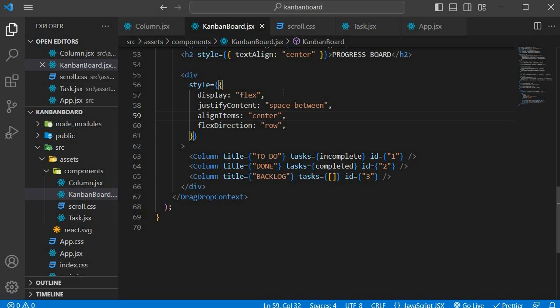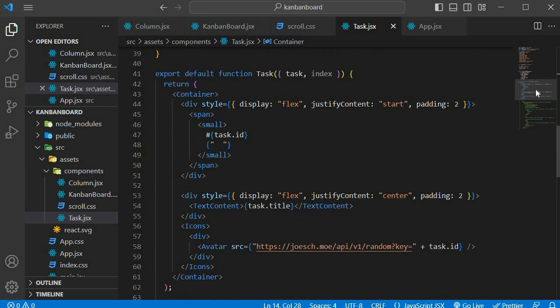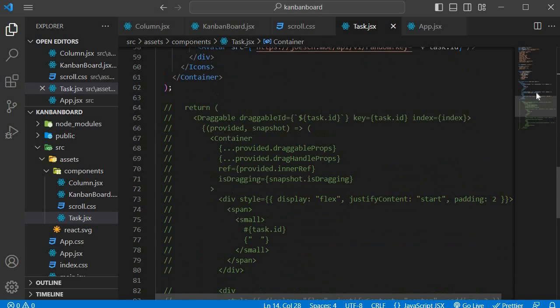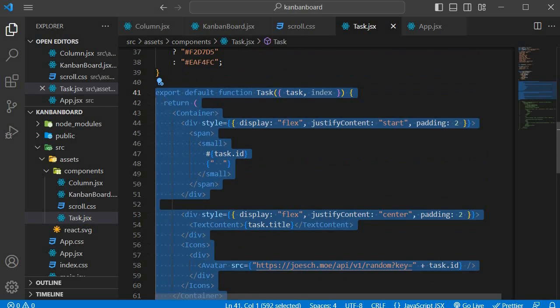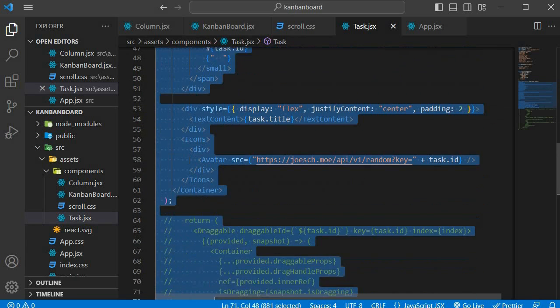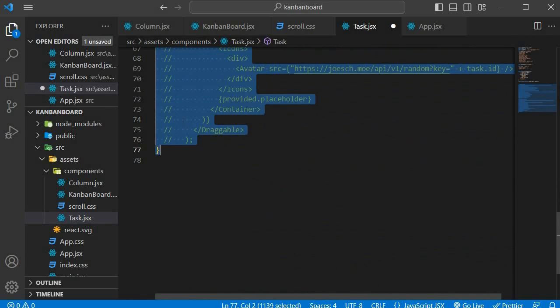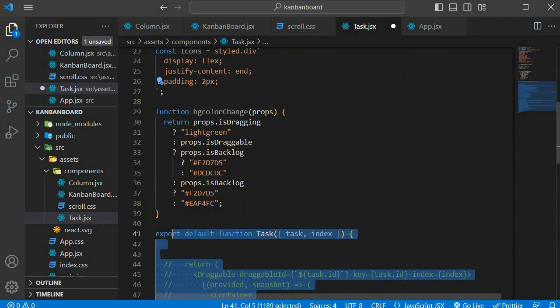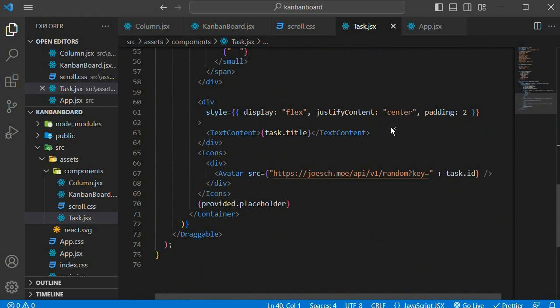So I think this should be it. Let's just make sure that everything is good. There it is. Okay, so remember when we wanted to show the aesthetics of our tasks, we commented out this draggable item in order to show us what the UI looks like. So we need to get rid of this return statement that you're seeing over here, and enable this return statement over here, because that's the one that we're actually going to be using. So there we go. That is good.